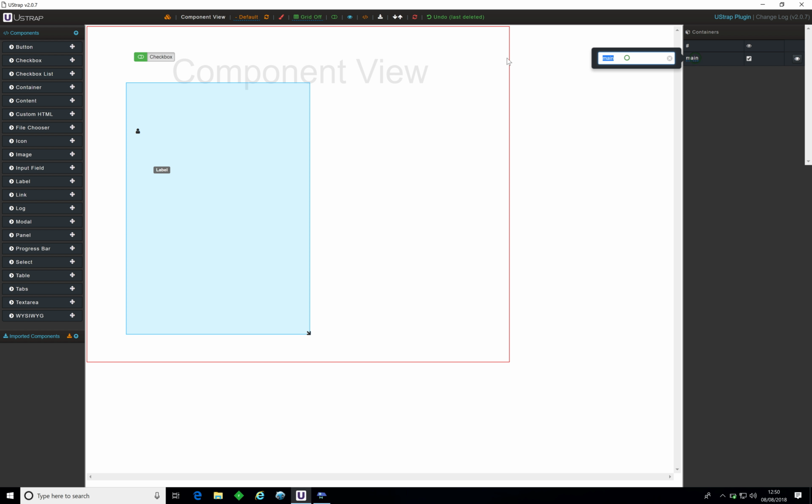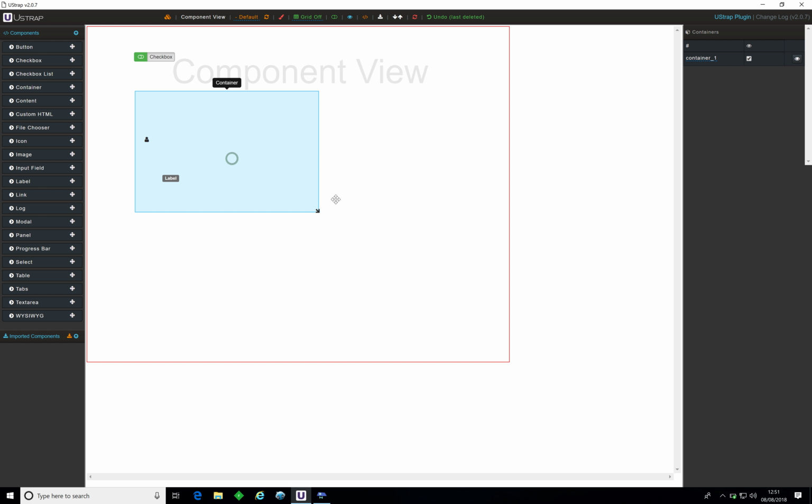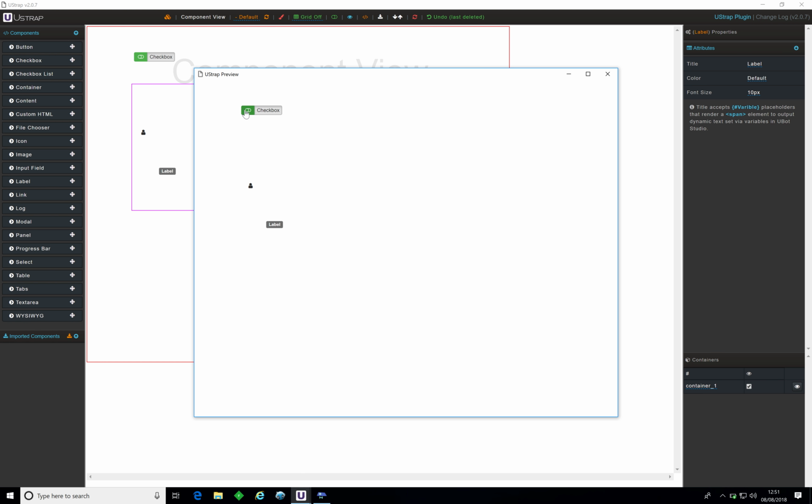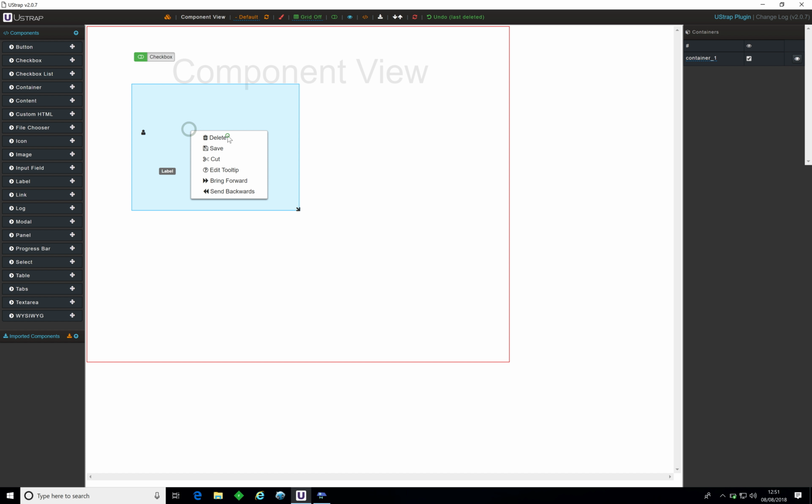Maybe not main. Let's call it container 1. Don't know what happened there with the main, maybe that shouldn't be used. And then when we go back to the checkbox, we can select here, it'll come up as container 1, which we just renamed, and we can select that. So if we preview that now, when we turn the checkbox off, it'll show and hide, toggle the container. That's quite straightforward.